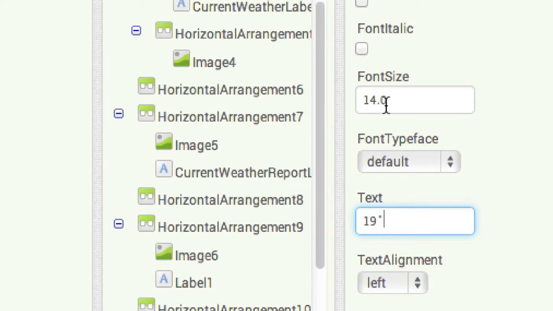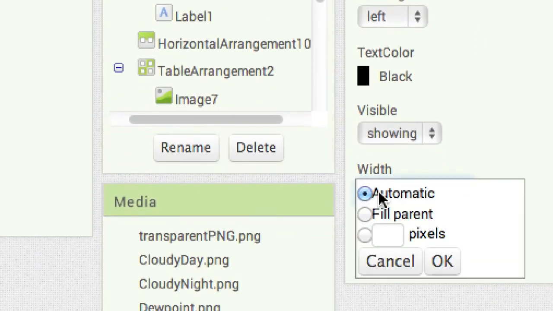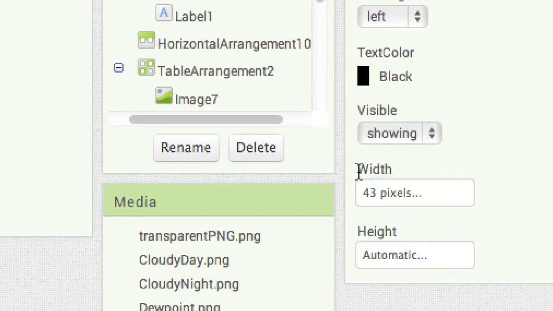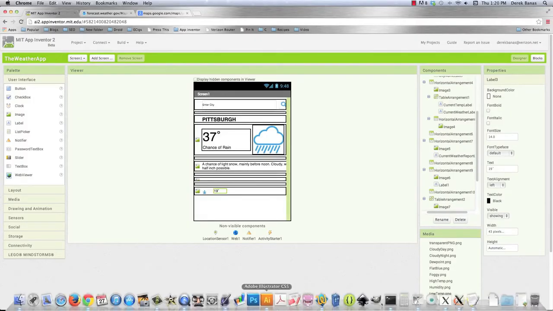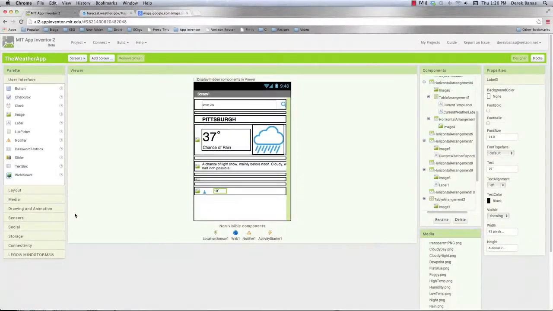Font size 14 is going to be perfectly fine, and the width is going to be 43, just like it showed inside of the vector art tool. 43. Okay. Let's go back in the vector art tool just to make sure. See, right here, 43. So that's how I figured out those numbers. Jump back, and now I'm going to have dew point inside of here.